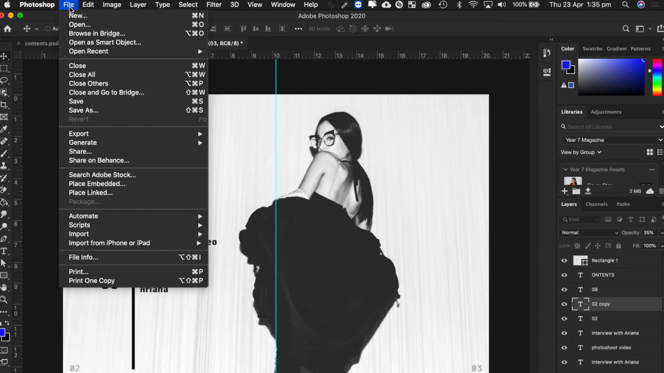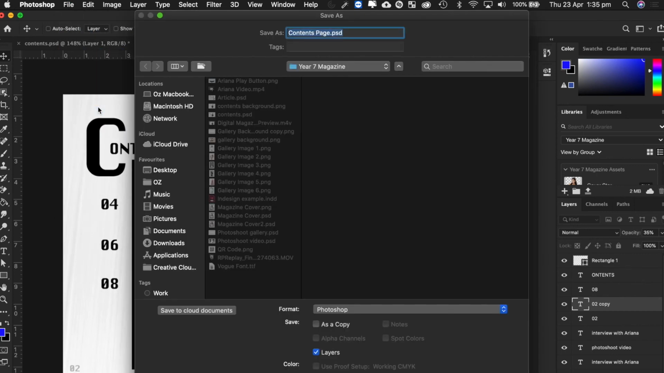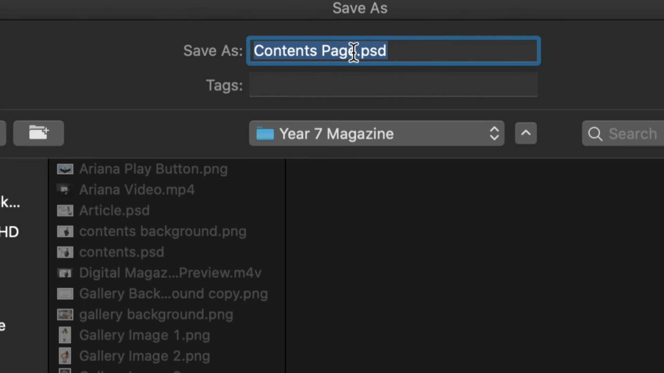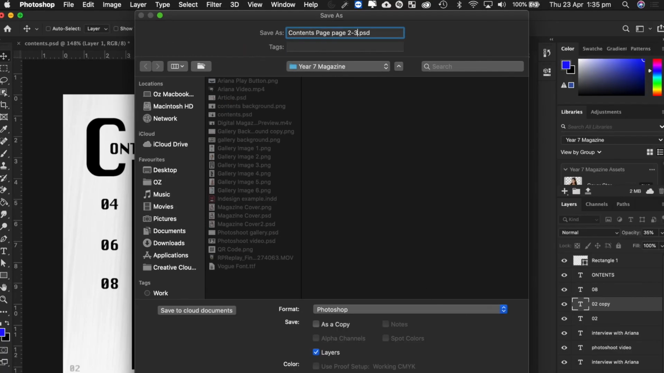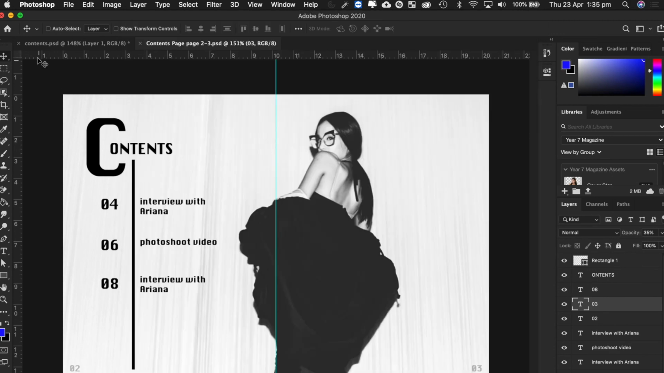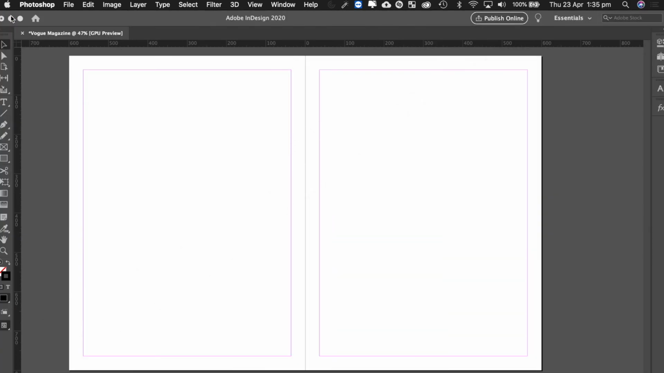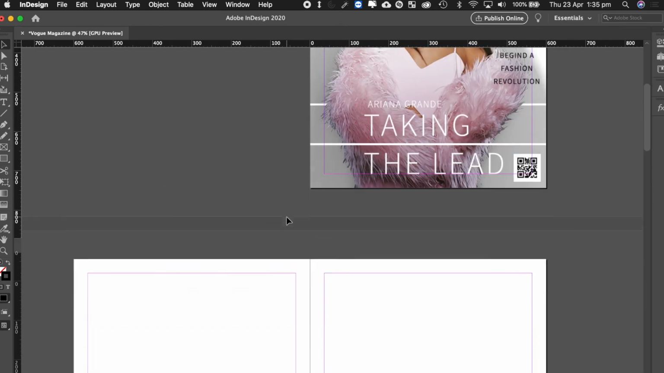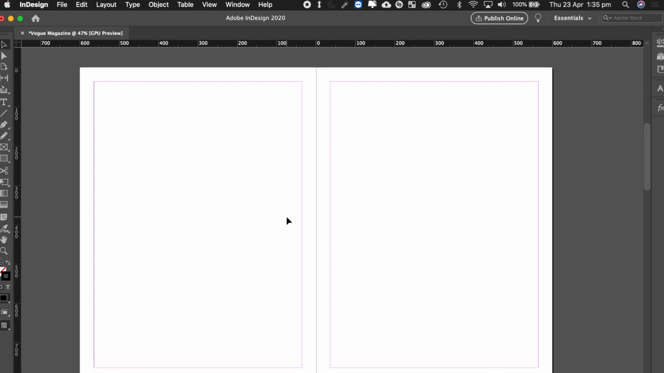Let's go File, and we're going to go Save As. And we're going to put it in the same folder, the Year 7 magazine folder, and we're going to name this the contents page. And if you wanted to, you could name it page 2-3, something like that, just so you knew. And I'm going to hit save on that. Now, we don't have to be in Photoshop anymore, so let's get out of it. We're back in InDesign. We've got our cover page in there. Now we want to bring in our contents page.